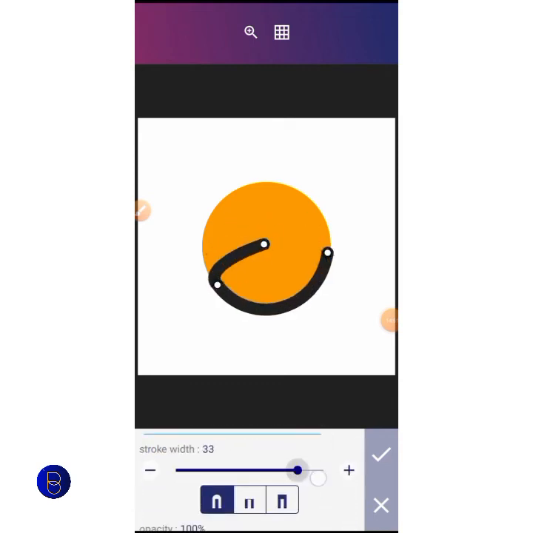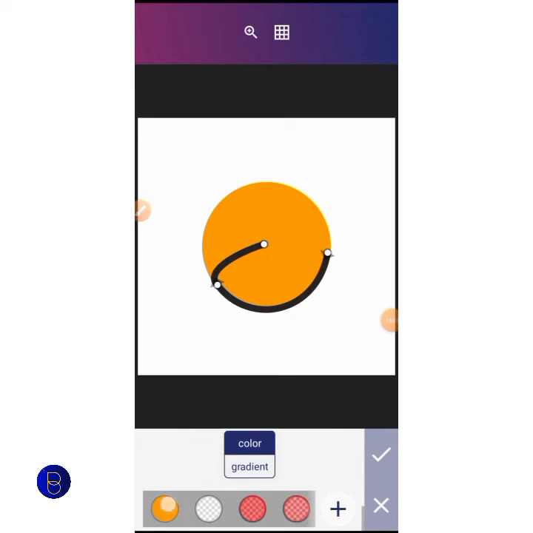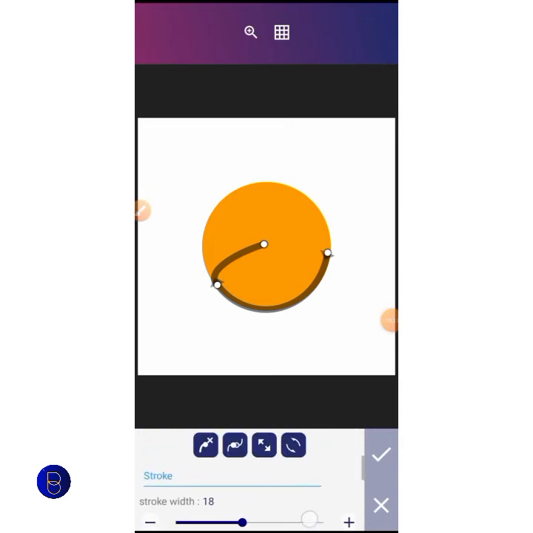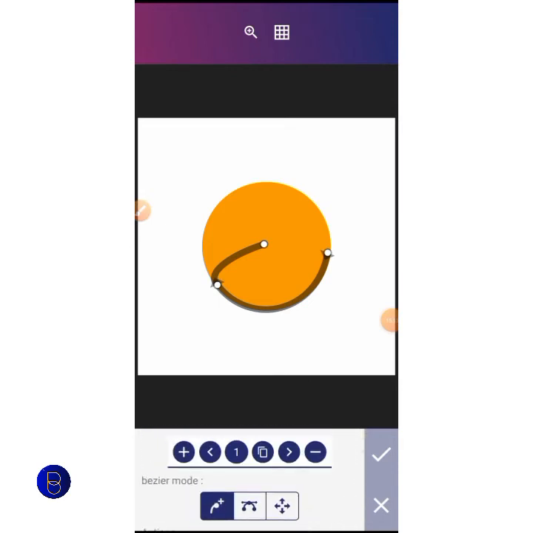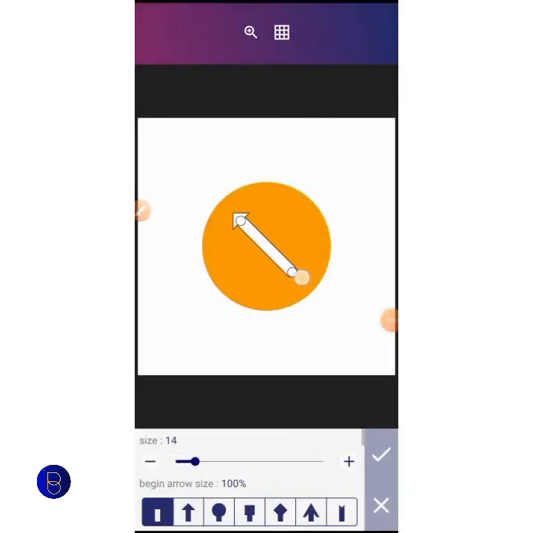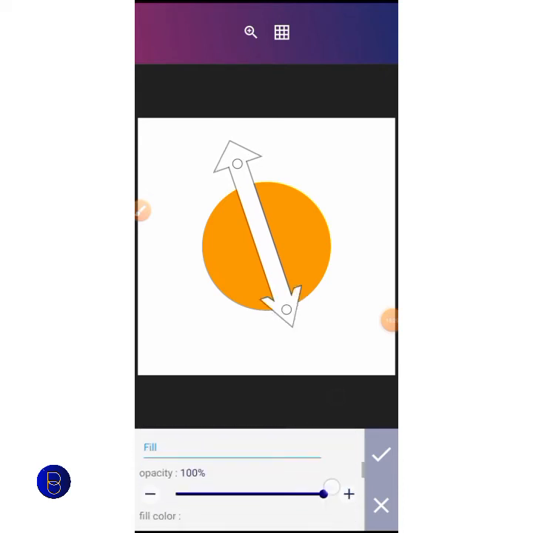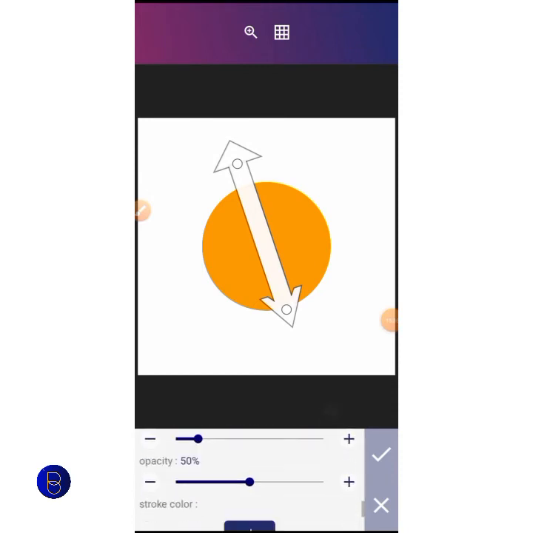Then this is for the stroke width. You can increase it, you can reduce it, you can change the edge. It can be flat, it can be thin, it can be rounded. You can change the opacity of this. So the stroke color, you can change the stroke color, make it transparent. So that's just this about the Bezier tool. Cancel that. So these are arrows in Pixellab. You can change the size, you can change the arrowheads, anyone you want. So you can explore all of this on your own.